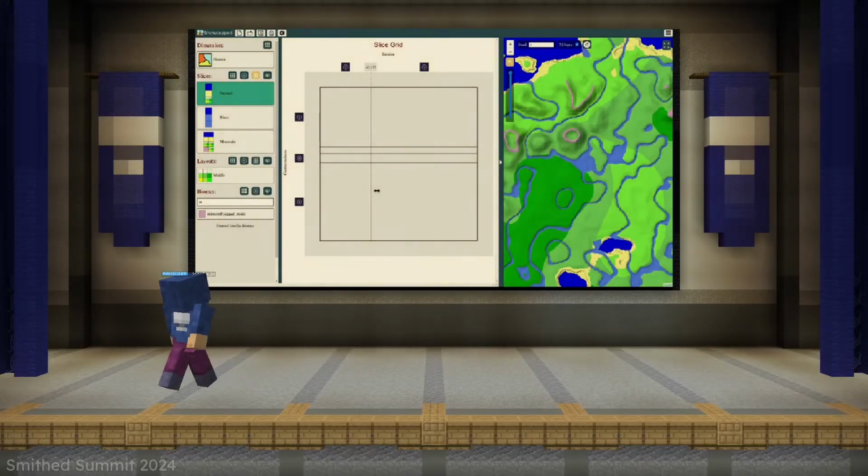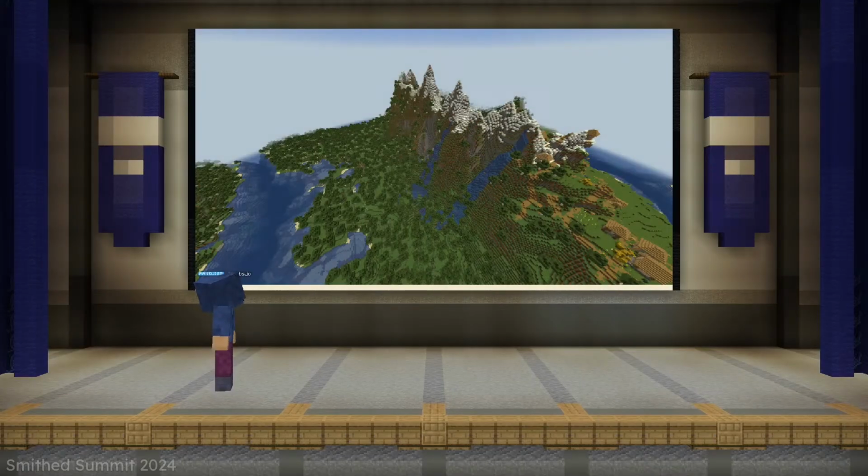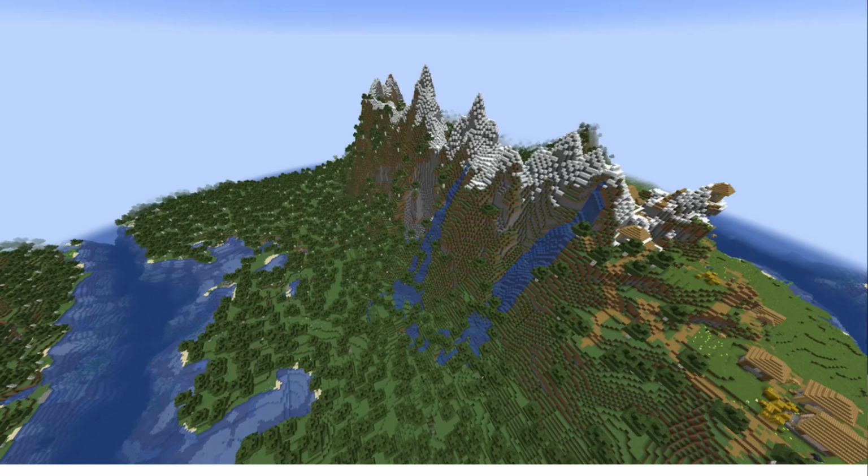All right, so let's take a look at our terrain again. This is how it looked before, and now let's see how it looks afterwards. And we have some snowy peaks.